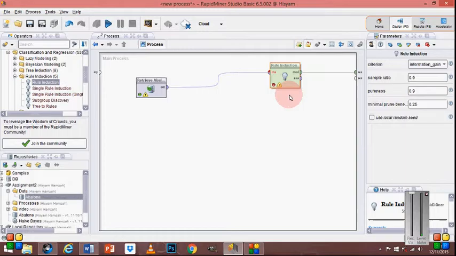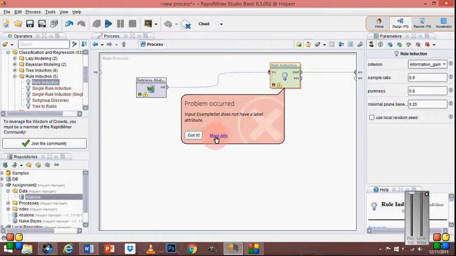and then at this rule induction, you can see the criterion, information gain, and also accuracy. And then if you click run, there was a problem.